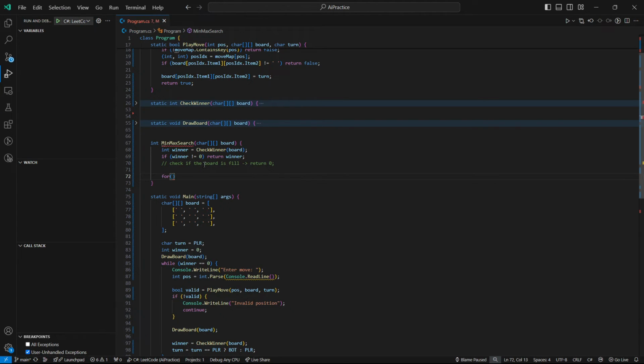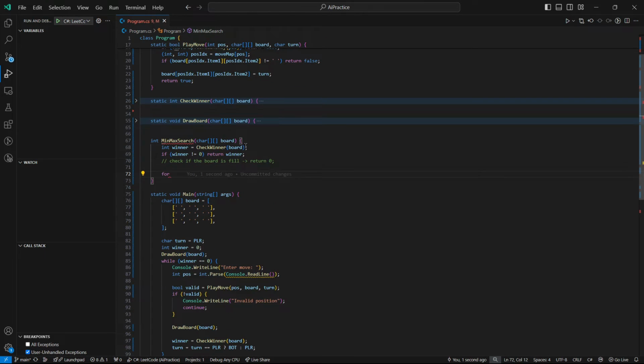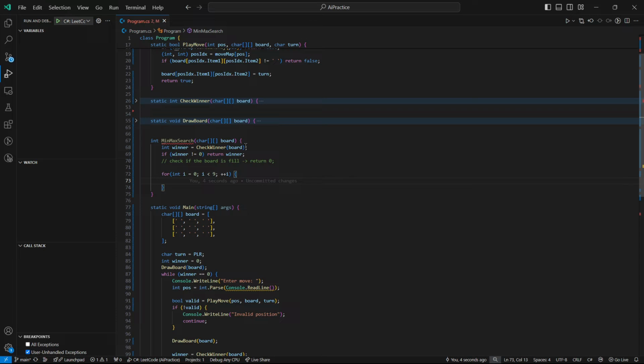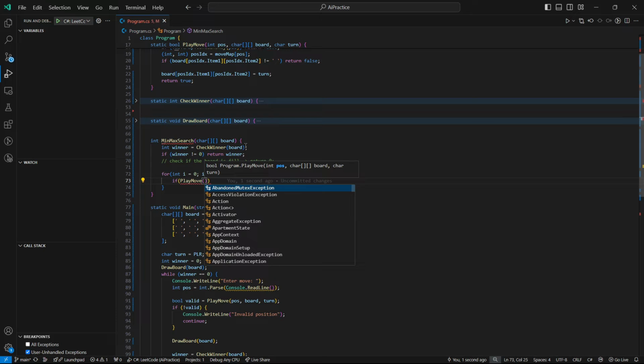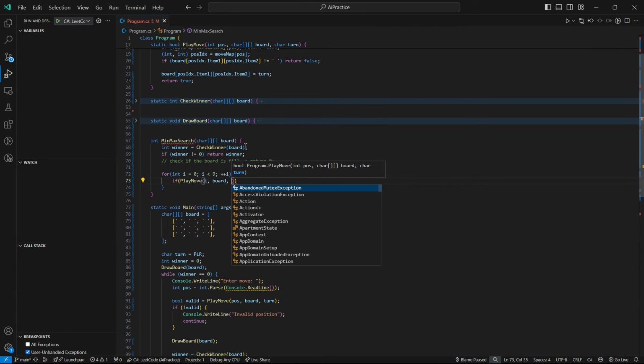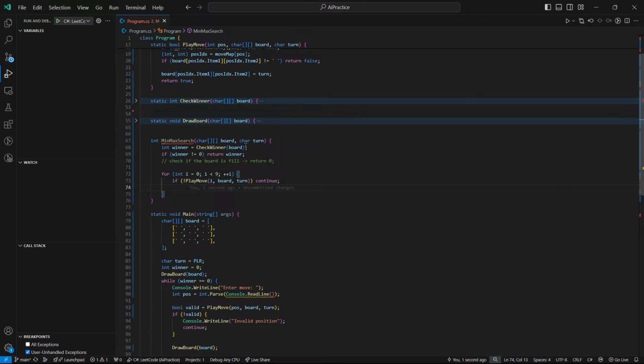Anyway, now we need to loop for each possible move. Our moves are from 0 to 8, so for int i equals 0, i less than 9, plus plus i. Then we need to check if this move is valid, so if play move, we need to take the position, which is i, give it the board, and give it a turn. The turn is going to be a character of either the player or the bot. If this was not a valid move, then continue. Otherwise, if it was a valid move, we are going to explore the tree after we made this move, so we call the MinMax algorithm again.